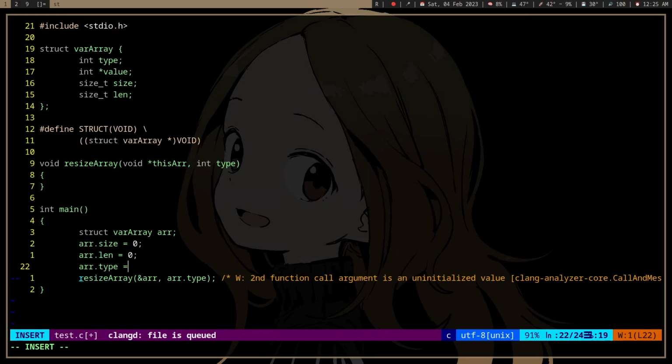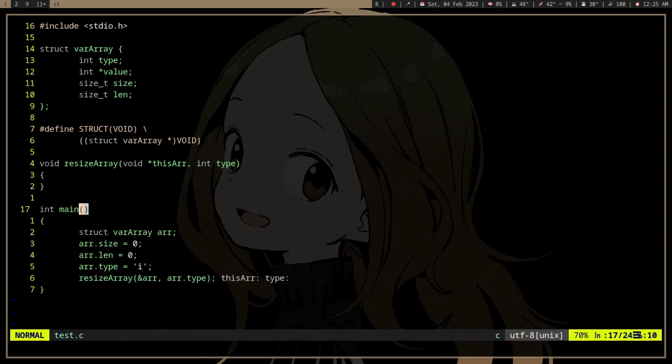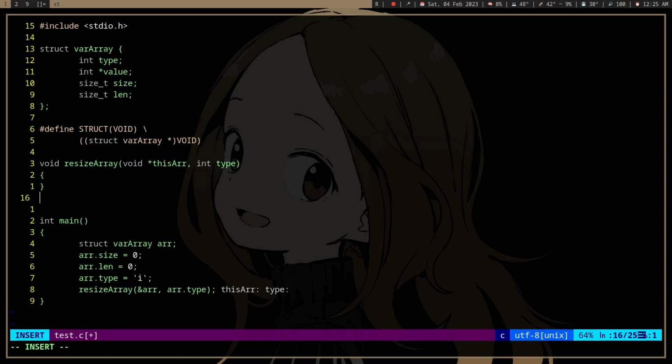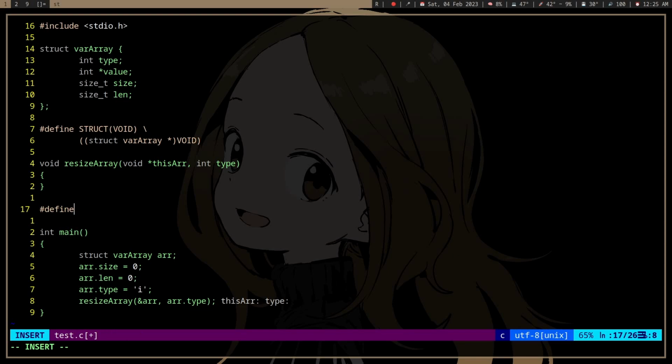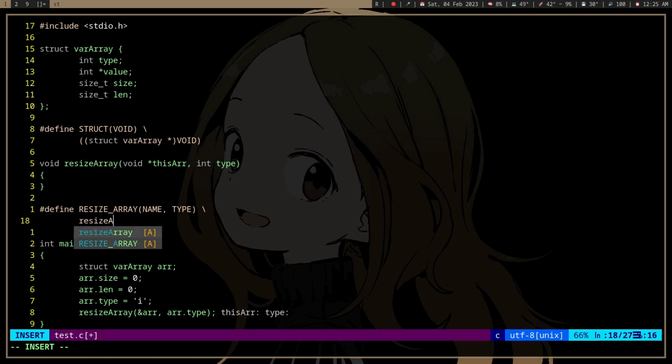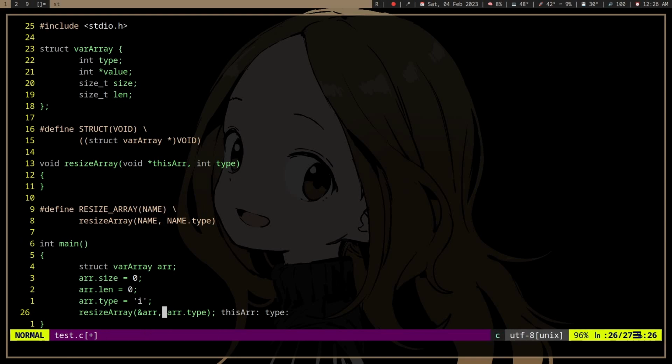So for example, integer, but to make it simpler, you can make a macro for that. So define resize array with name, comma type, and then call the actual function, but we are going to replace the type here with name dot type. So we don't need the type here. It's going to automatically fill in the type there.